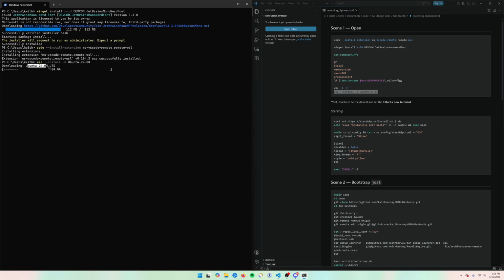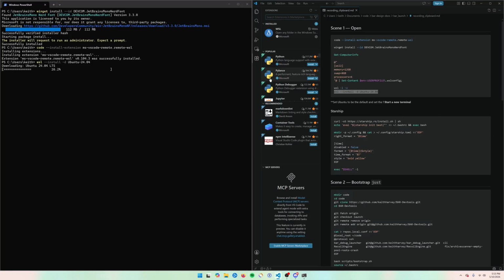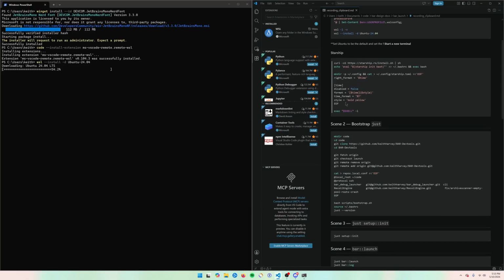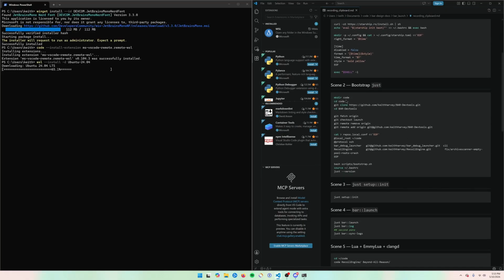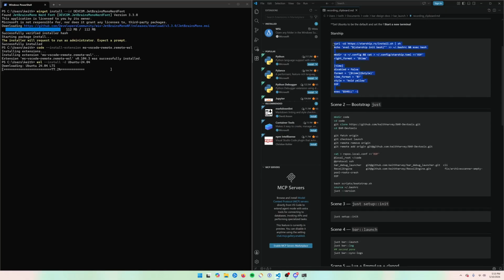We're installing Ubuntu 24. We just have the WSL extension over in VS Code. Wait for this to finish up. Get this ready to copy.